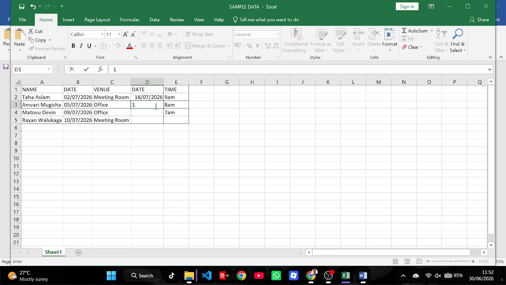So the second one, Anwar, is expected to attend on the 19th of July 2026. The third one is expected to attend on the 20th of July 2026. And then the fourth one, or the last person in our sample data, is expected to attend the meeting on the 21st of July 2026. So you can see you're having name, date, venue, date and time.